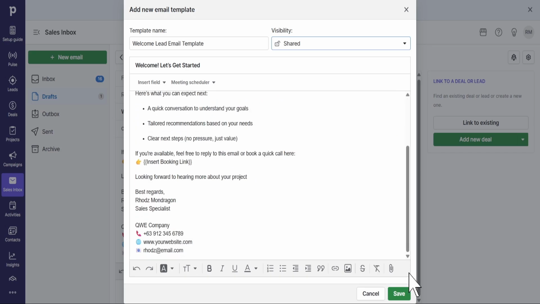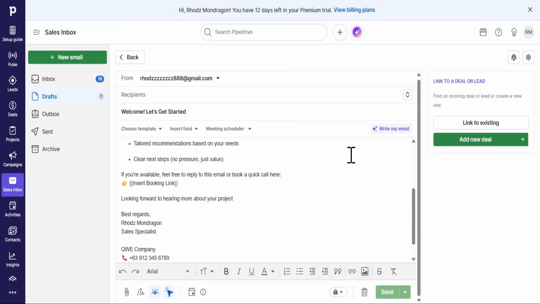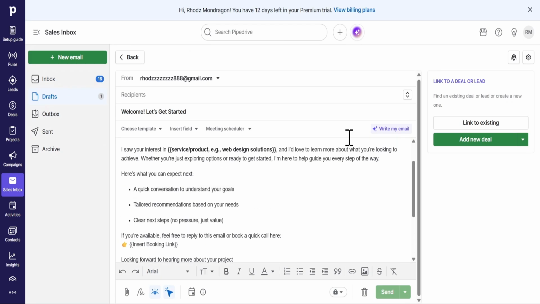Choose the highlight option to make this template stand out in your list. Highlighting helps you quickly spot your most important or frequently used templates. Set the visibility to shared so teammates can use the same messaging, or keep it private if it's just for you. Shared templates standardize communication and save everyone time. Finally, click Save. Your template is now ready to use whenever you compose a new email in Pipedrive.